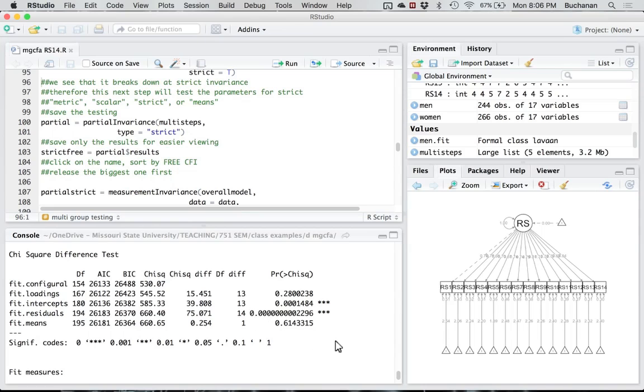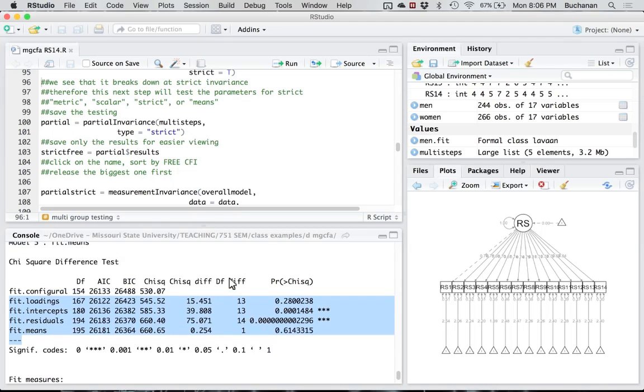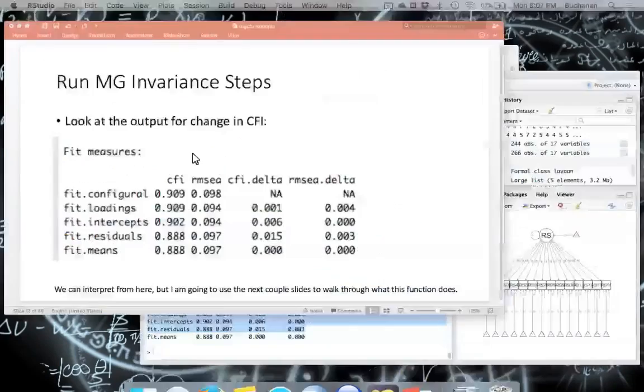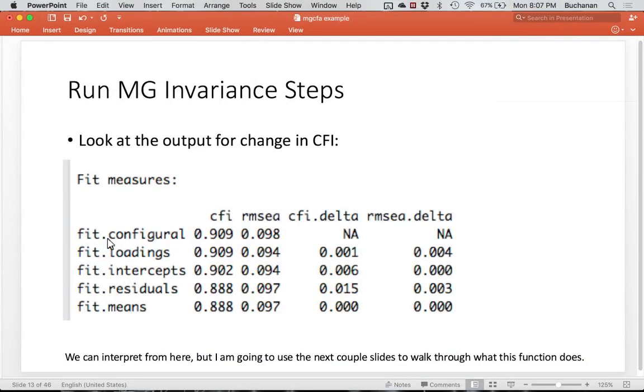Now, chi-square difference test is notoriously oversensitive, and you will see here that several steps are significant, but the CFI does not match. So we're actually going to ignore that and focus here on the bottom where it says fit measures. Okay, and that's what I copied and stuck in here. Now I can interpret directly from here, but what I'm going to do over the next couple of slides is talk about what this function is actually doing for you, so you can kind of see what all the work is that's going on in the background. And then at the end we'll talk about how you can pull the models that it ran out separately so you can get all the information you need for publication. Okay. So we're going to come back to this chart here in a minute.